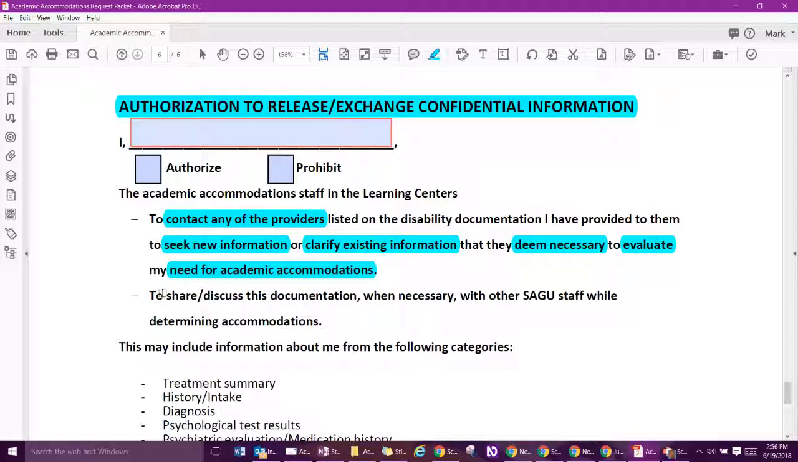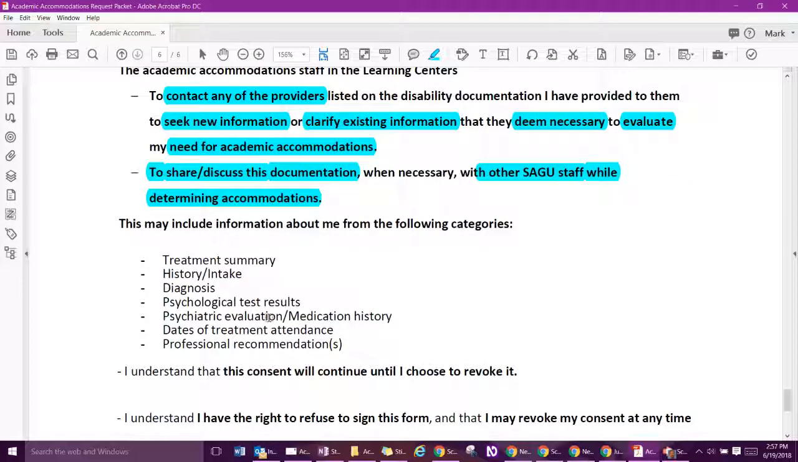It's also an authorization and release, an exchange to share, discuss this documentation when necessary with other SAGU staff while determining accommodations. This doesn't happen on a regular basis, but if there's a professor or if there was another staff member who specifically knew information that would help us understand things, then we would contact them as well.